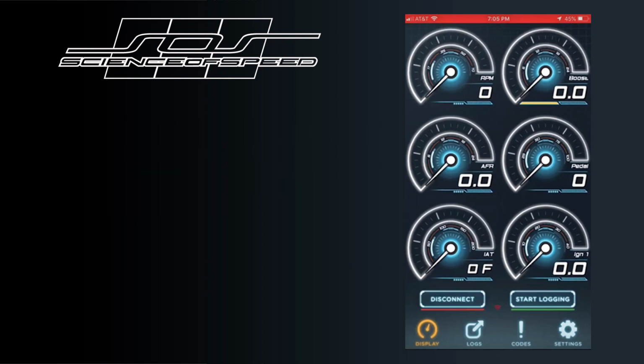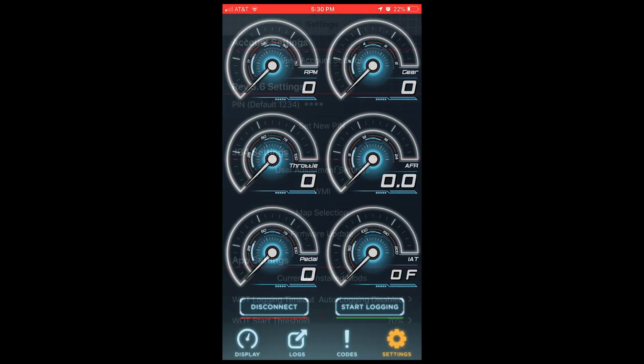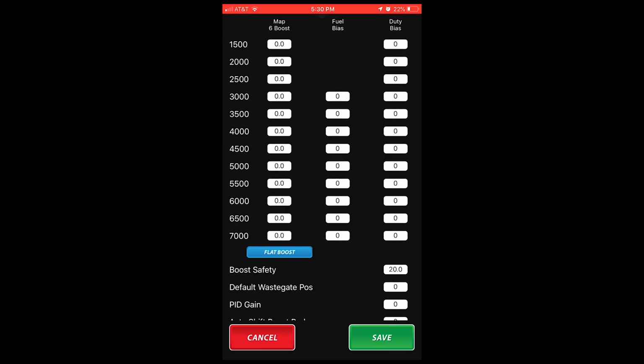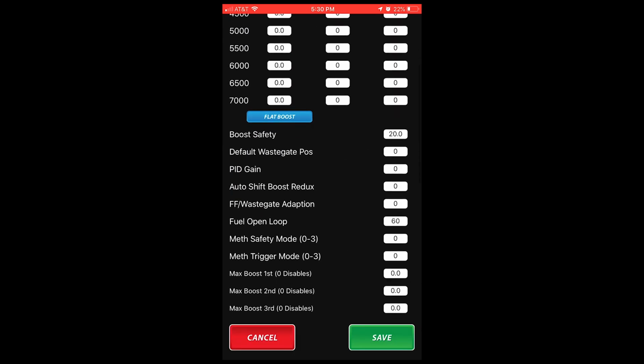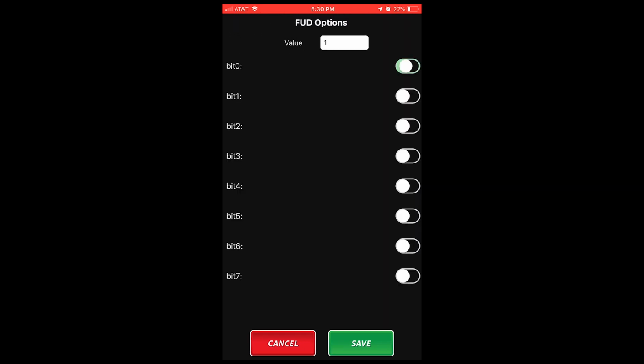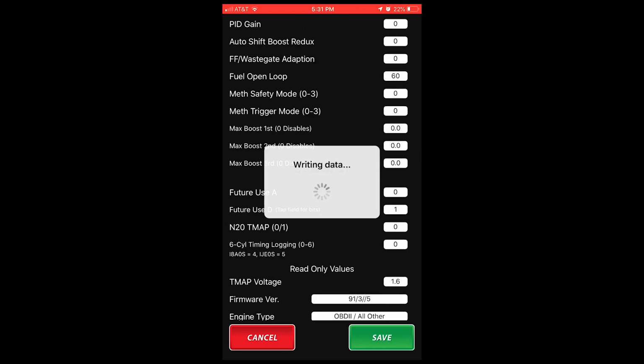To enable extended CAN channels, first connect to the JB4. Tap Settings, then User Adjustment Settings, then scroll down till you see Future Use D. Enable bit 0. Tap Save. Scroll down and tap Save.